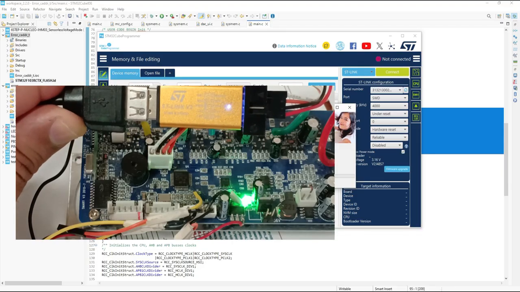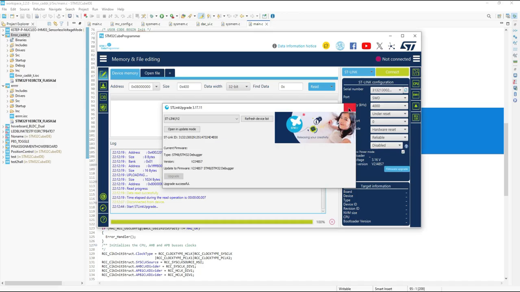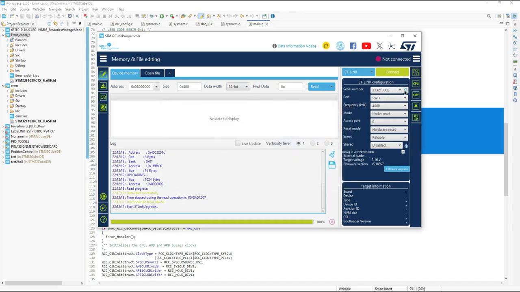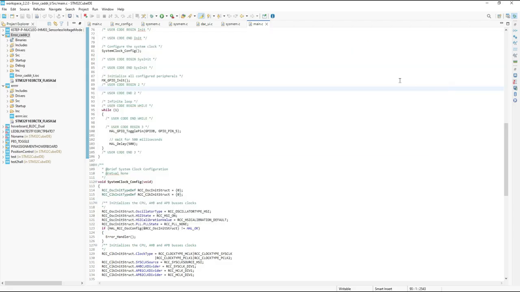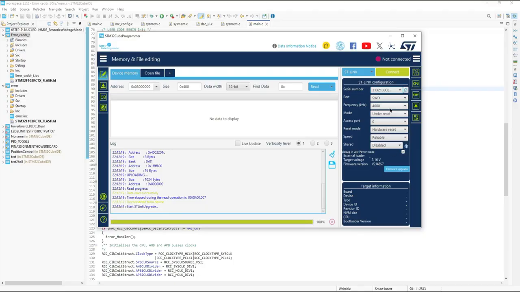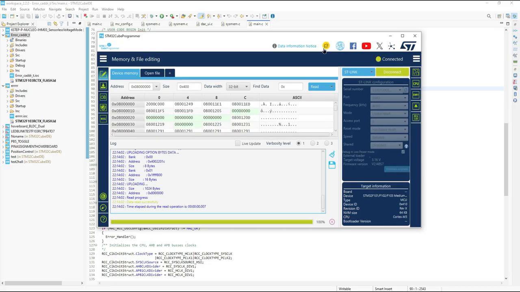Okay, and this is the serial number for this one. Okay, upgrade successful. Now you can close it, and this is the serial number coming here. If you refresh, it will refresh the serial number also, the same serial number is showing here. And this one port you see, and the frequency you can see is 4000 kilohertz. Under reset, hardware reset and disable.